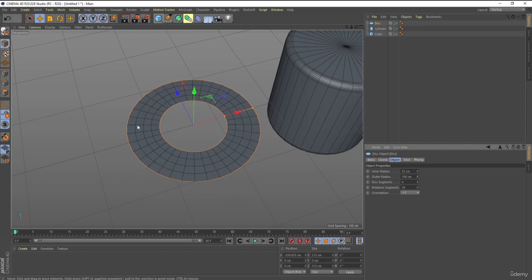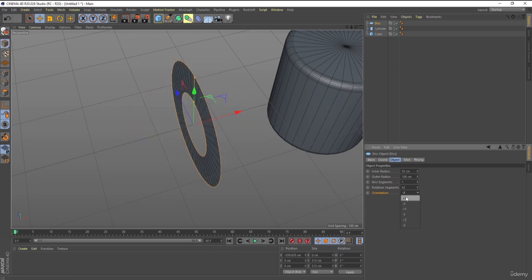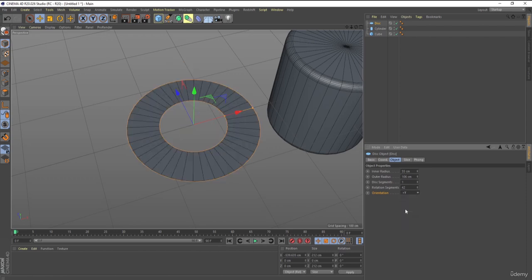So basically it's one type of torus also. And then you will get these disc segment options. With the help of that you can adjust the disc segments and rotational segments also. Similarly we have orientation options like that. Okay, so let's make this plus y now. And for this one also we will get this slice. If you click on it, you will get the same options. With the help of that you can create something like this shape.